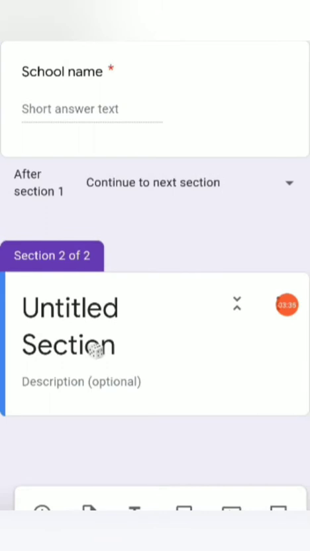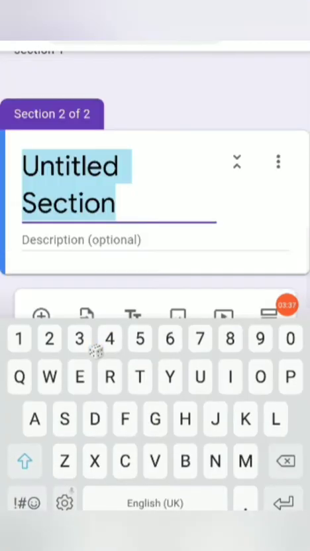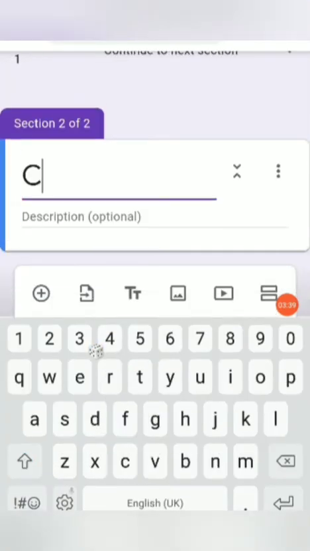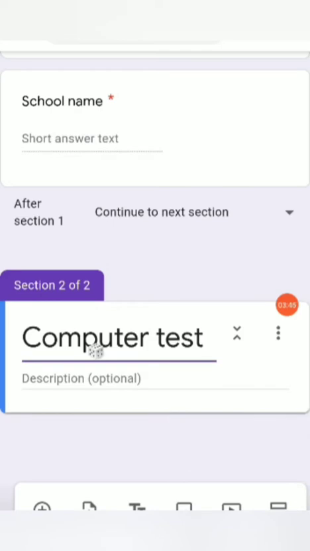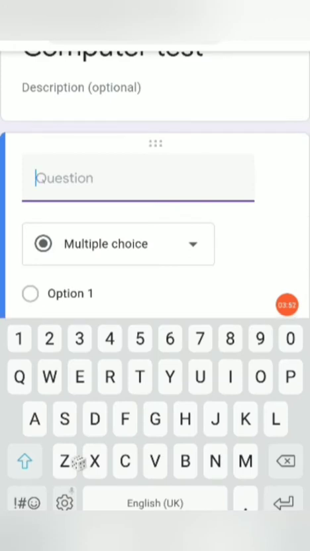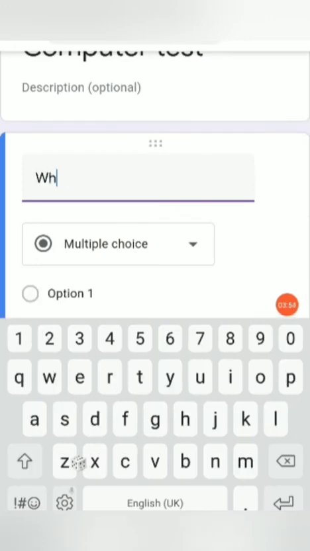Okay, so for the quiz, in this section you have to write here, for example, I am writing computer test. You may write according to your choice. Okay, then I start writing questions. Just click on this plus button and write your questions. For example, my first question is, who is the father of computer?